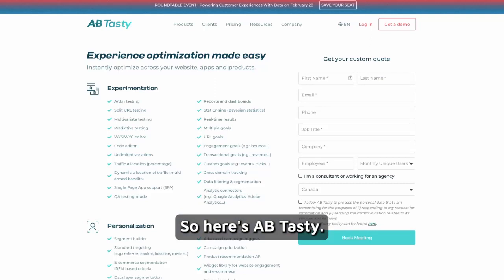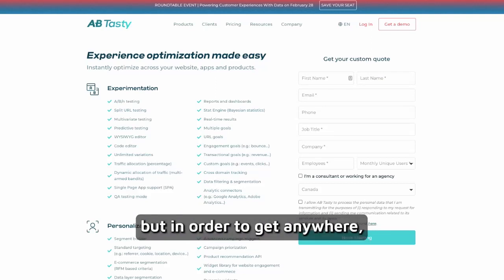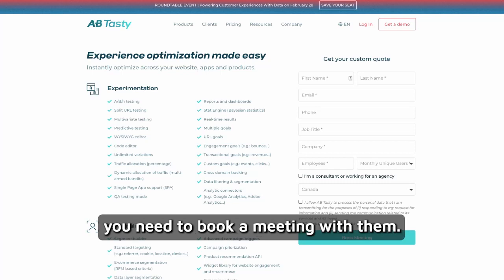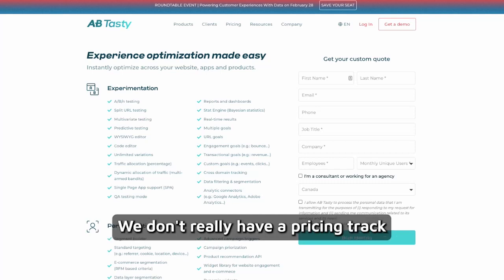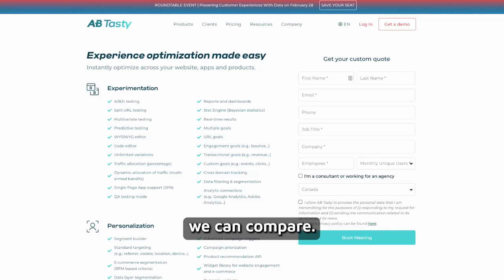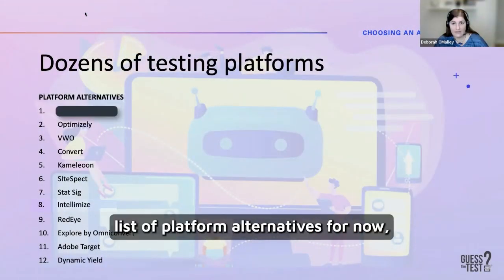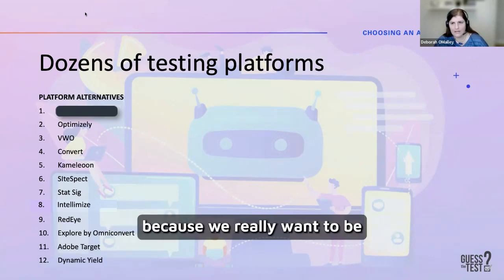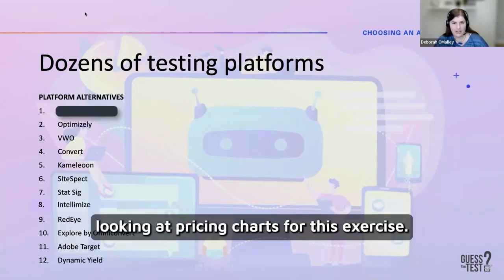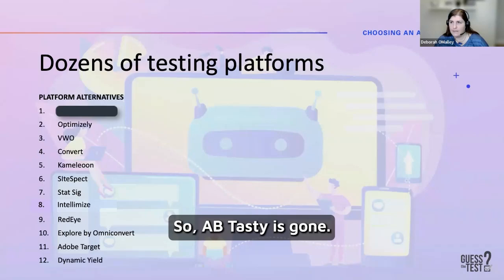So here's A/B Tasty. They say some of the features and the benefits, but in order to get anywhere, you need to book a meeting with them. So not really too helpful. We don't really have a pricing chart we can compare. So we're going to eliminate A/B Tasty from our list of platform alternatives for now, because we really want to be looking at pricing charts for this exercise. So A/B Tasty is gone.